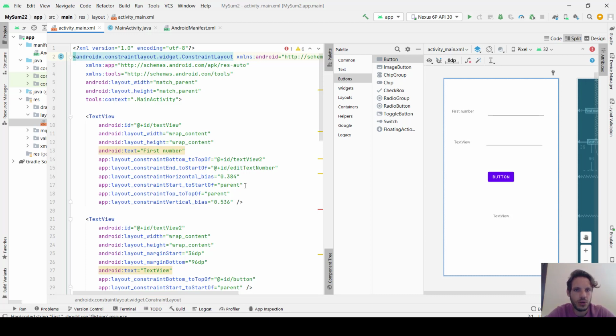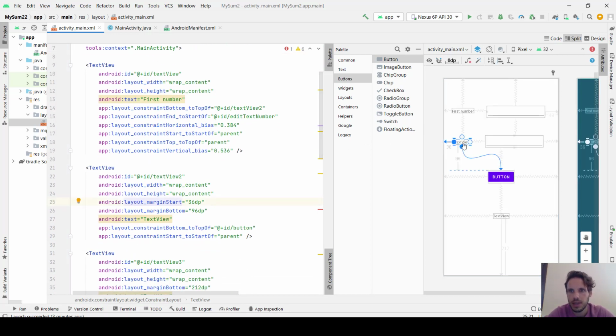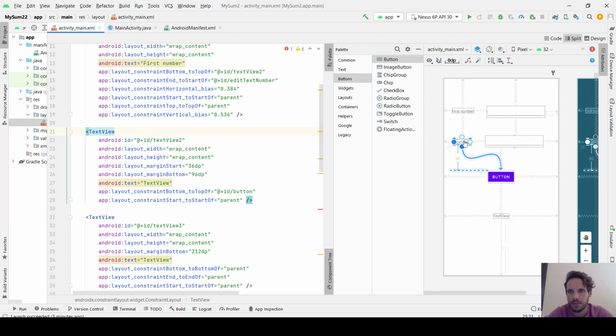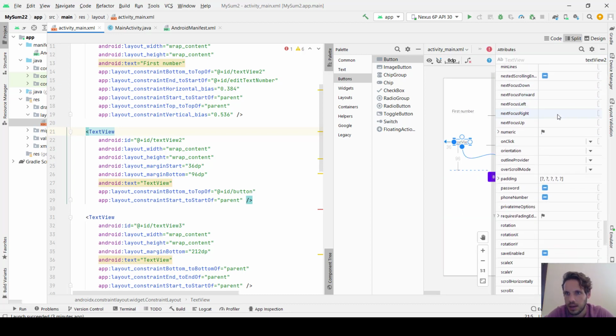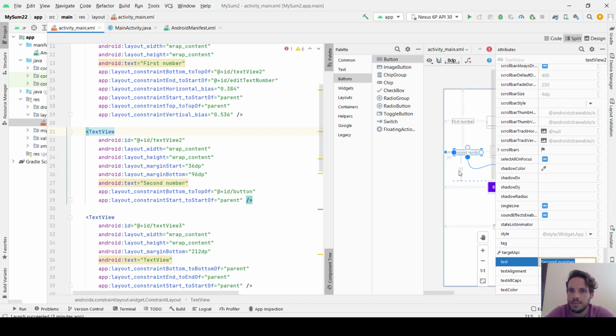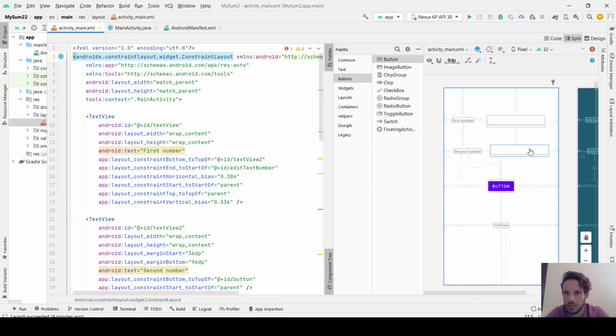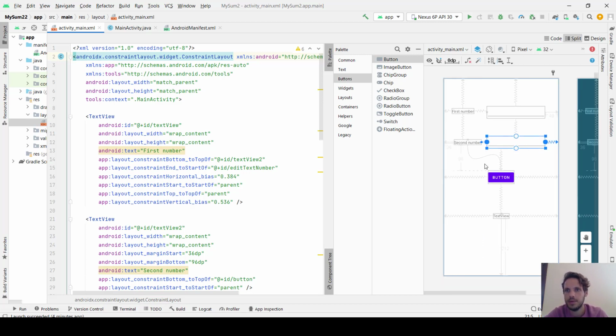We can do the same for text view 2, but on the attribute list. If I select this and go on attributes, we can go on text as I did earlier and type second number in this case. Okay, just to align this.